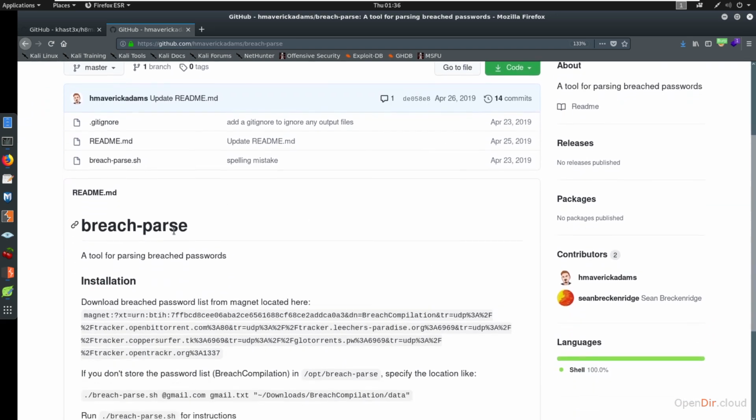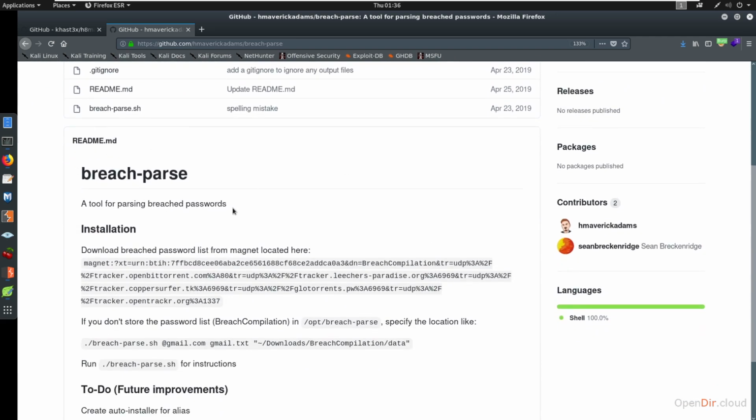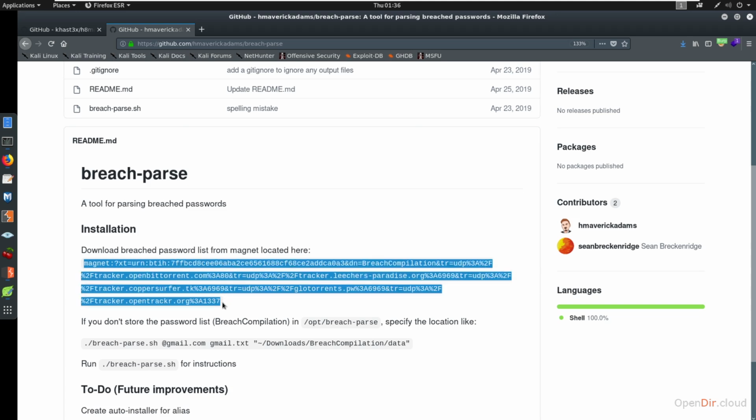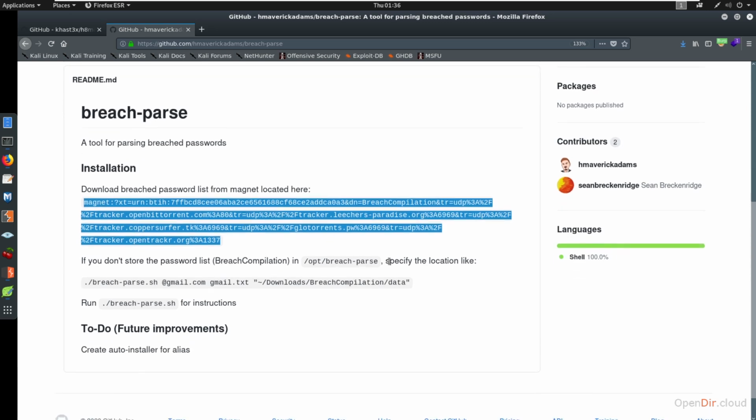But what we have here is a tool for parsing breached passwords. There is this gigantic database. This is 44 gigabytes in this database. Basically, you can download this. This has a bunch of usernames, passwords, all in a database. You can keep this locally and you can search through it. Super, super easy to do, except the fact that it's 44 gigabytes. So keep that in mind.